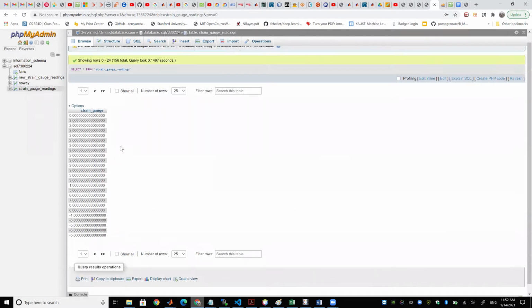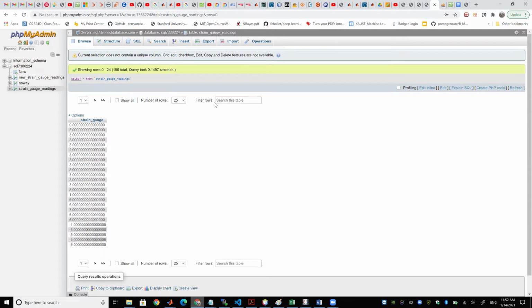You can access your data here. You can export or import data by directly clicking these buttons. But we are not going to do this. We are going to import and export data via MATLAB.